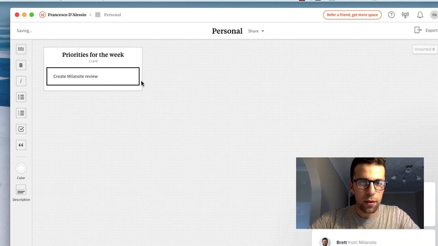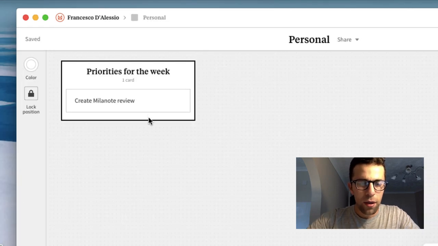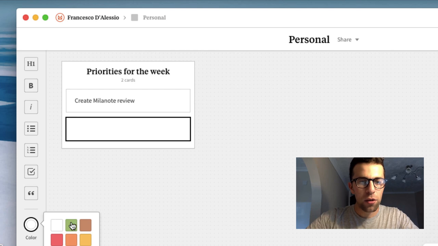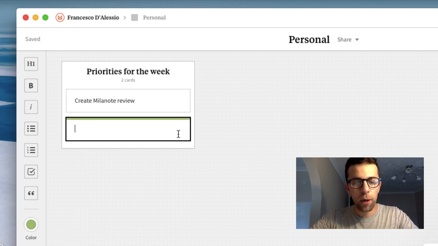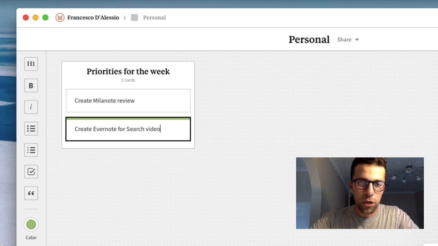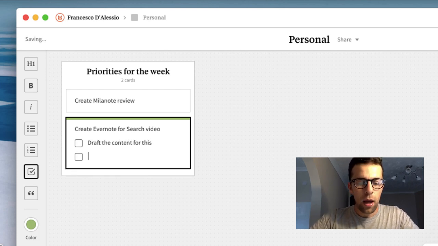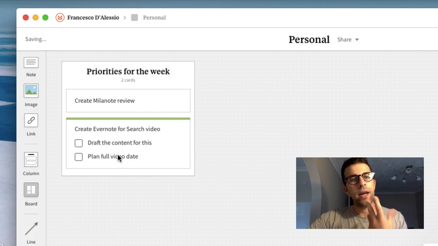So the way that you add a new card is you click below it, and that's quite cool. And it's got all of these functions down the bottom. And you can actually add a color to a card as well, which is quite nice. So if I wanted to create, say, Evernote for search video, which I'm working on, you can obviously go a bit deeper. And if I wanted, I could be like, okay, draft the content for this, plan full video date. You can add these checklists, and they're all actionable, which is great.